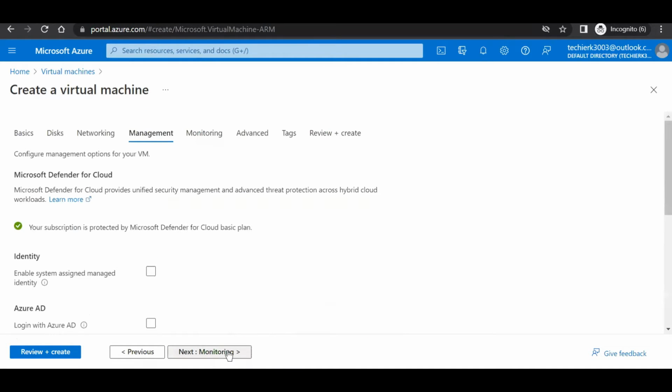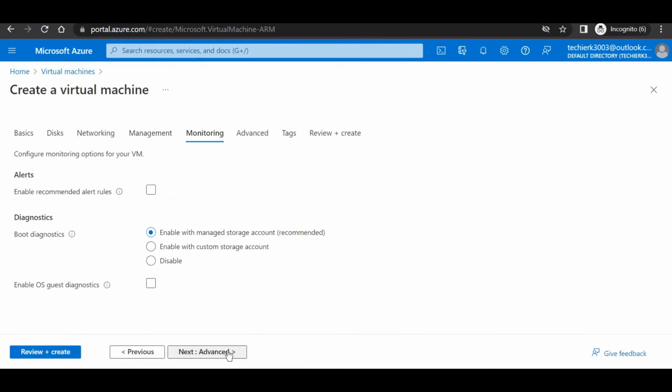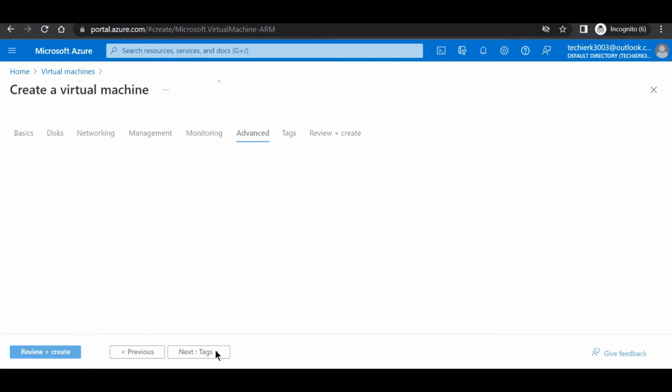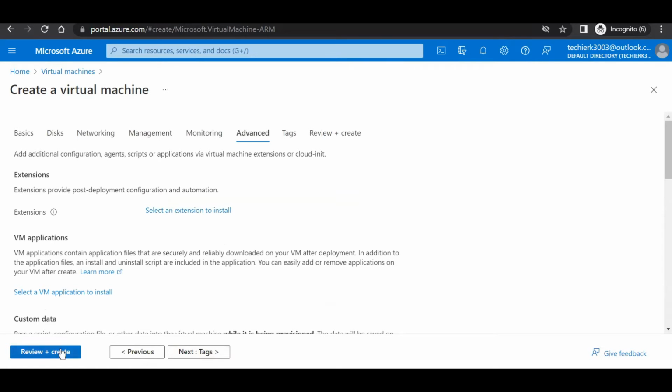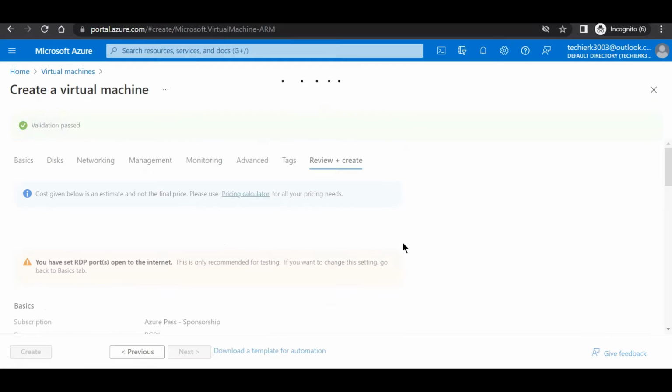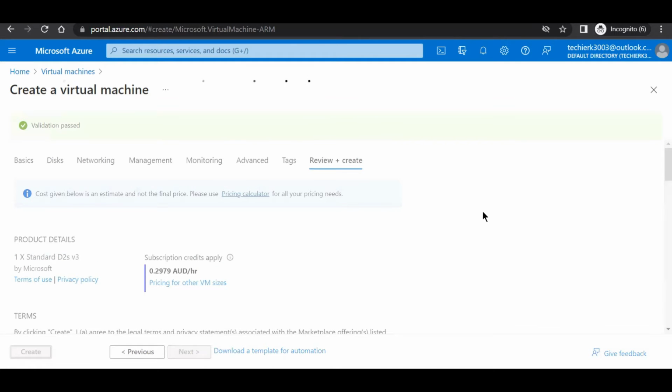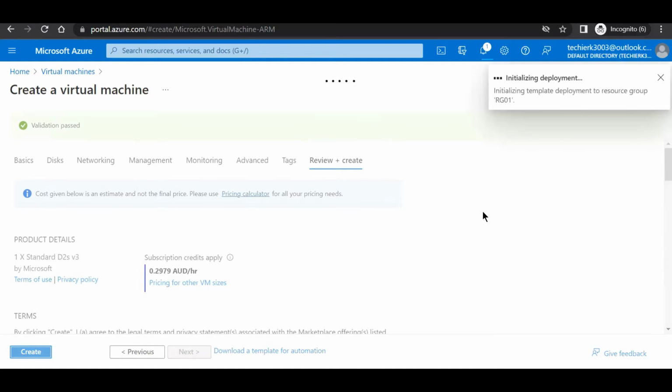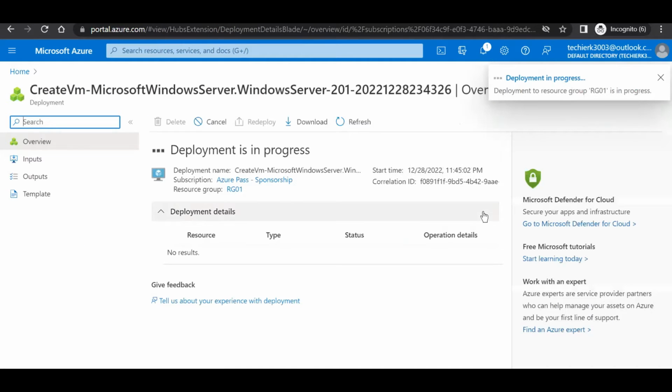Click on Next. Click on Next. We'll disable the boot diagnostic. Click on Next. Click on Review and Create. Click on Create. We'll wait for this virtual machine to be created. In the meantime, we'll go to the first virtual machine and install IIS on that.